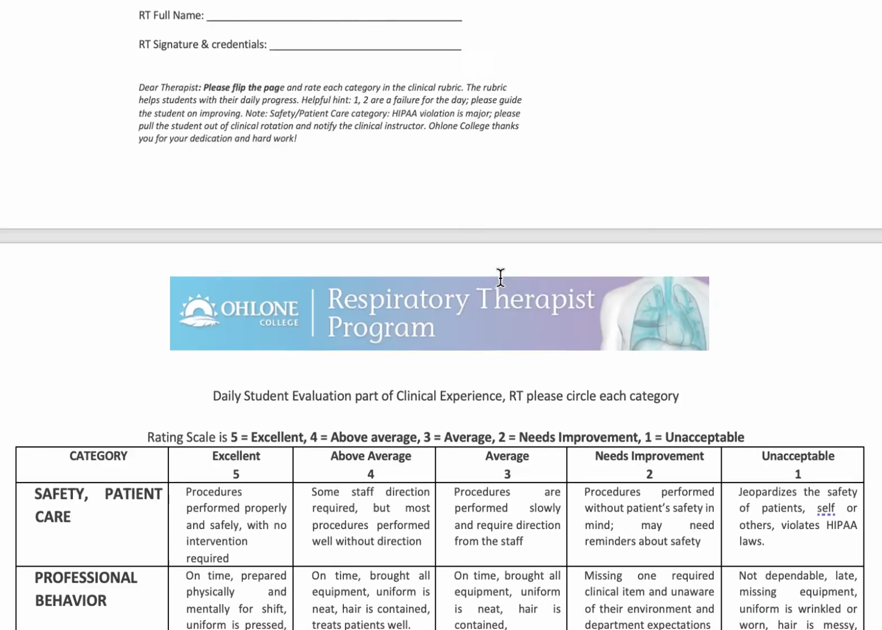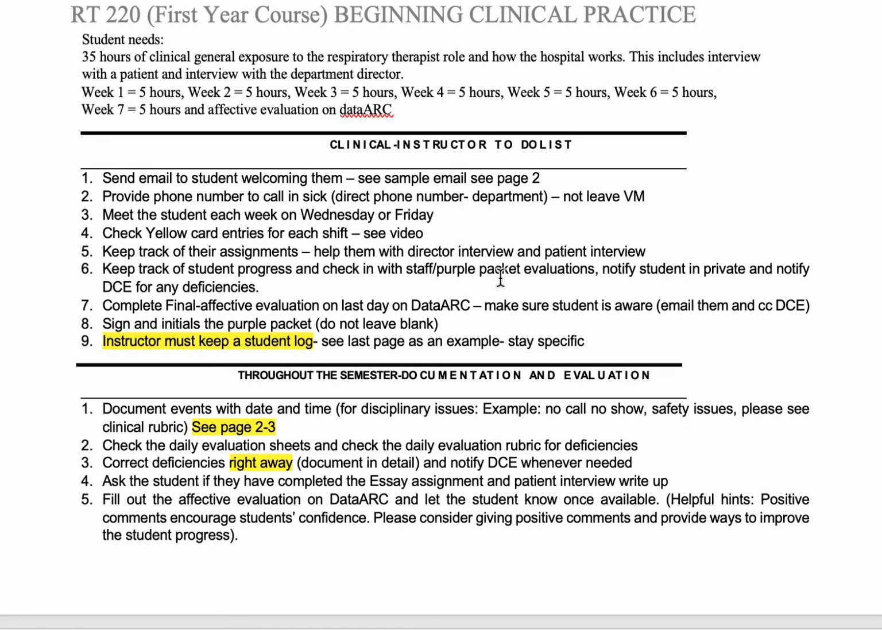Okay, so going back up here. Throughout the semester, the 7 weeks that the student is with you, document events on the date and the time, like I just mentioned, and then check the daily evaluation sheet. For example, let's say the student went to the Bronc and the RT there thinks that they're not capable and that they don't listen. You need to have that feedback. Correct the deficiencies right away. Don't wait. Otherwise, the student will complain and say, I didn't know, and they'll remain in the program.